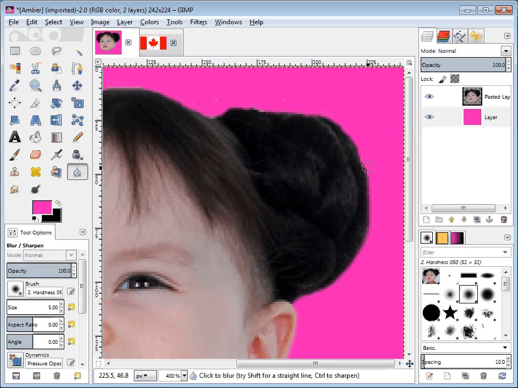Oh, do you see how nothing's happening here? Yes, I'm on the wrong layer. Go back to this layer. Now blur the edge. Ah, there we go. Changes are happening. Okay, so just go right around the entire edge making sure you do a little bit of blur, but not too much.